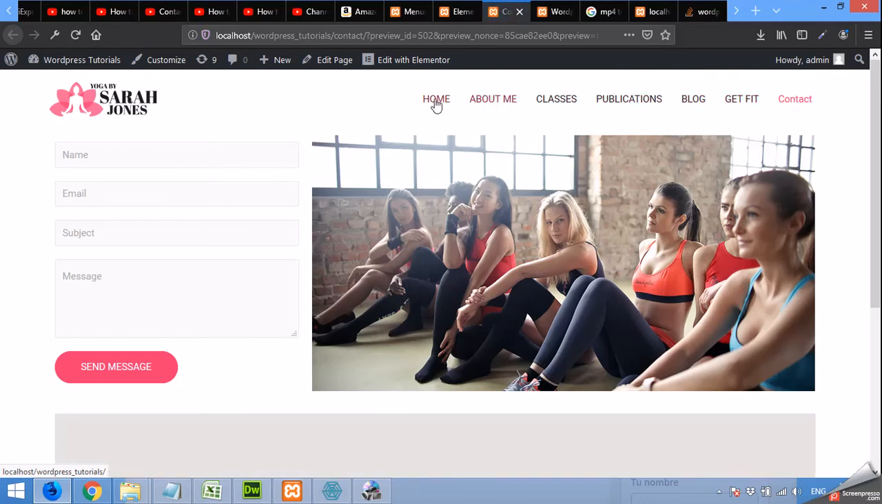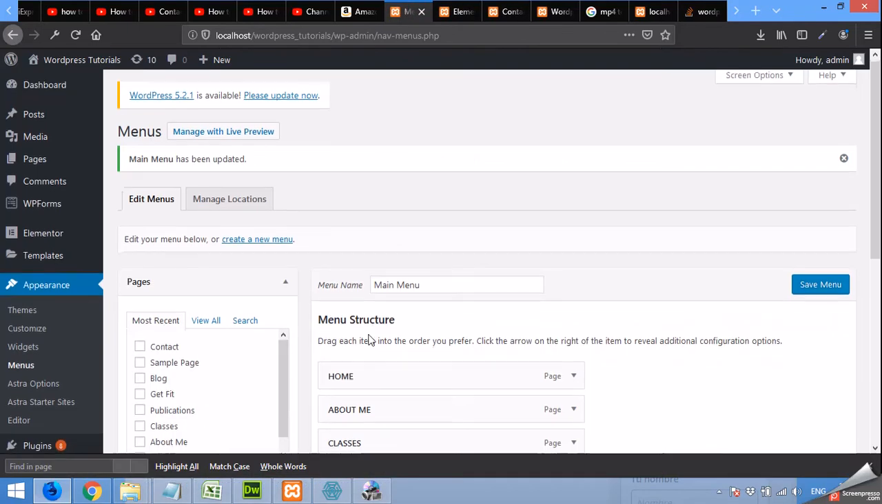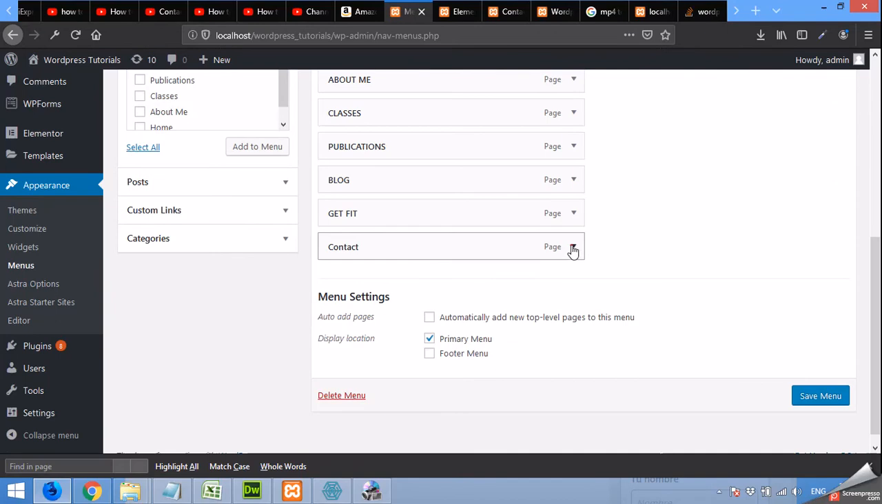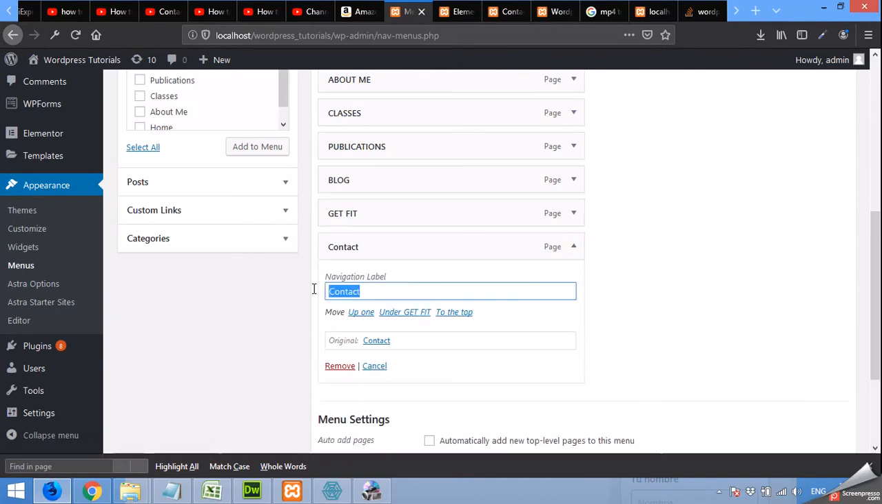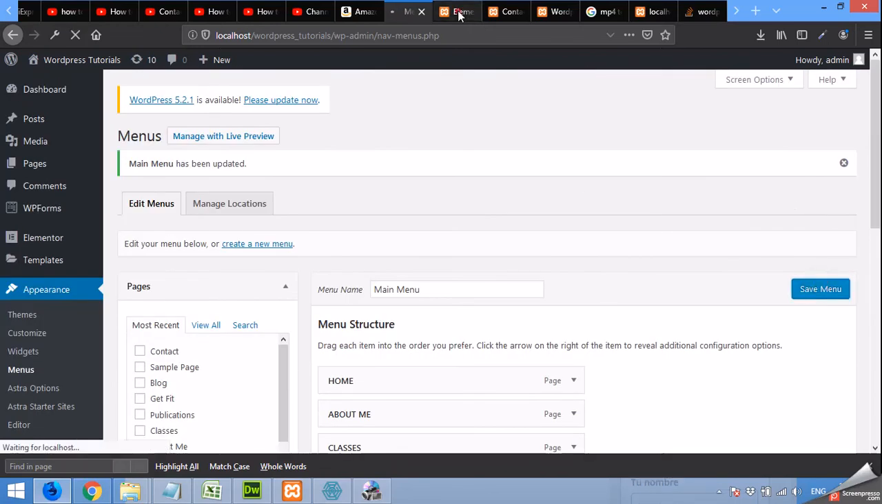As all other menu items are in capital case, we will edit this menu item in capital letters. Contact. And click on Save Menu.